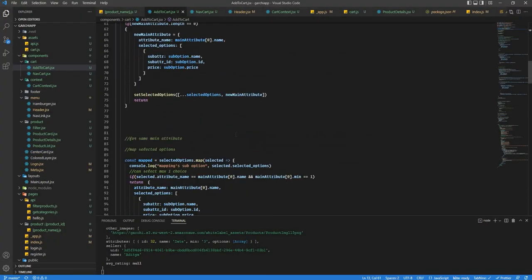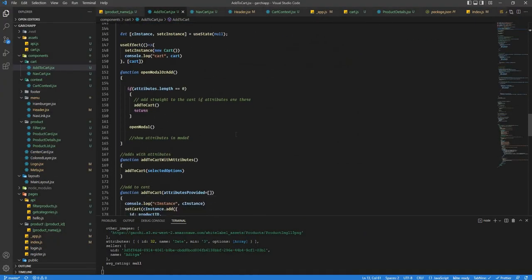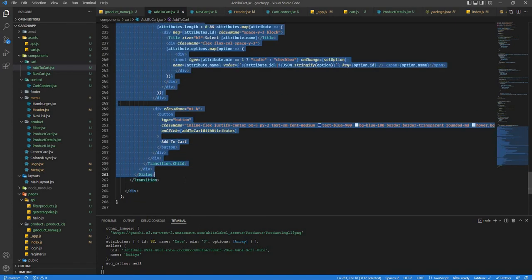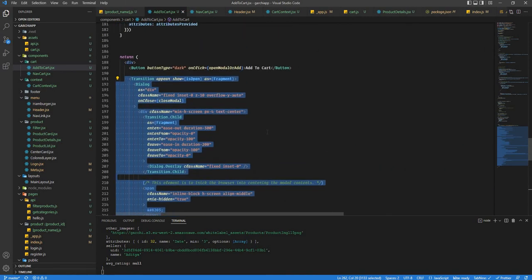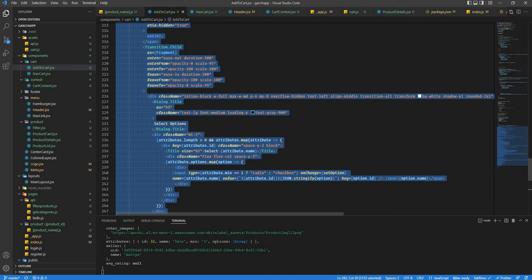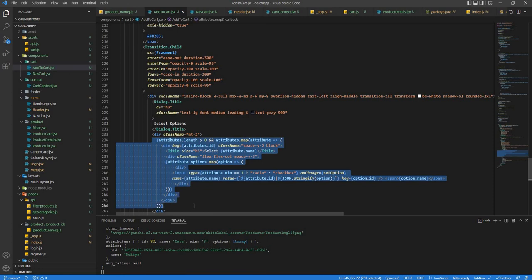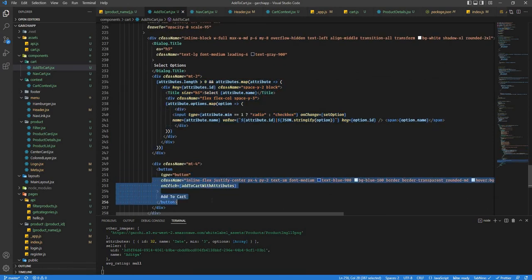Now let's go to the HTML part of it, then we will come back to the JavaScript part again. First we have the button which says add to cart, and it will just open the modal if there are attributes. If there are no attributes, it will straight away add to the cart. Next we have the transition component. This is the modal component that I have taken from Headless UI. Here you will see it's exactly the same, nothing different. It's just the text has been changed. So here we have select options, then the attributes are listed one by one, and the button to add to cart. Okay, so let's see the attributes part.